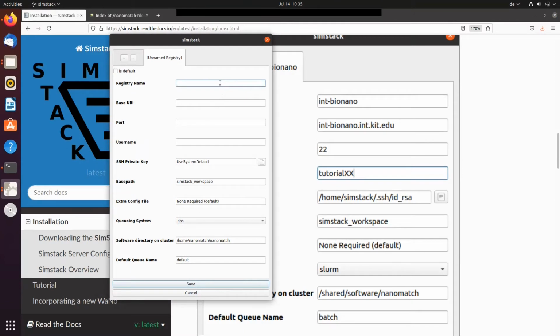Here I'm going to put INT Bionano just to name my machine. All right. My base here should be this one, the same that we have here, port 22. I already have an account here. My username is tutorial01. This is my SSH key, and you have to load it. All right. And the base path we are going to keep like it is here. And the extra config file we don't have. And let's switch to Slurm.